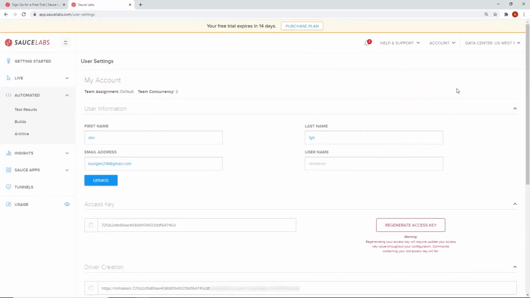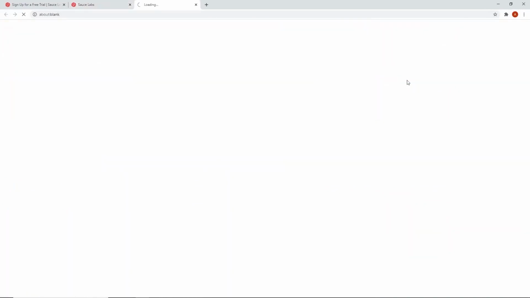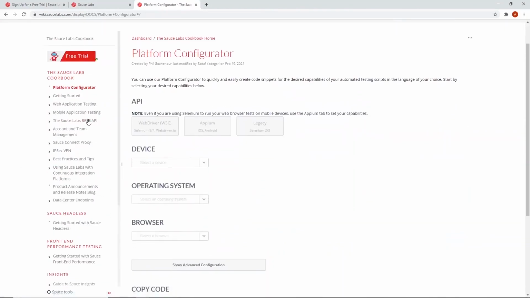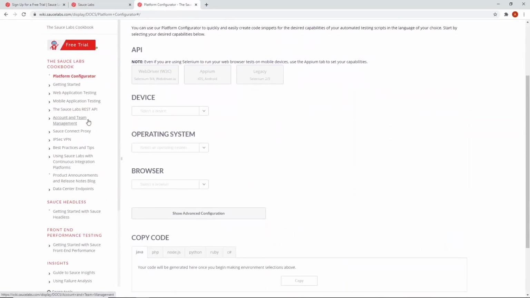Another important section is the documentation, which is under Help and Support. Using the information on the Platform Configurator section of the documentation, we can configure all the devices in Mobile Device Manager that we want to connect and run tests on. These devices can be Android or iOS. We'll learn more about the options here in the upcoming videos.